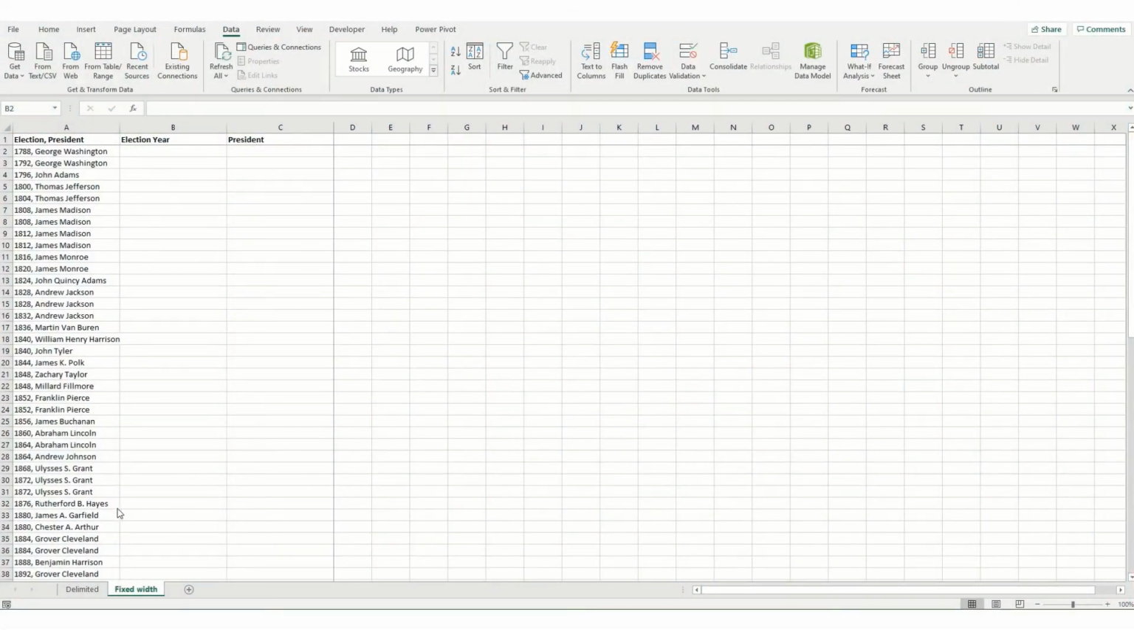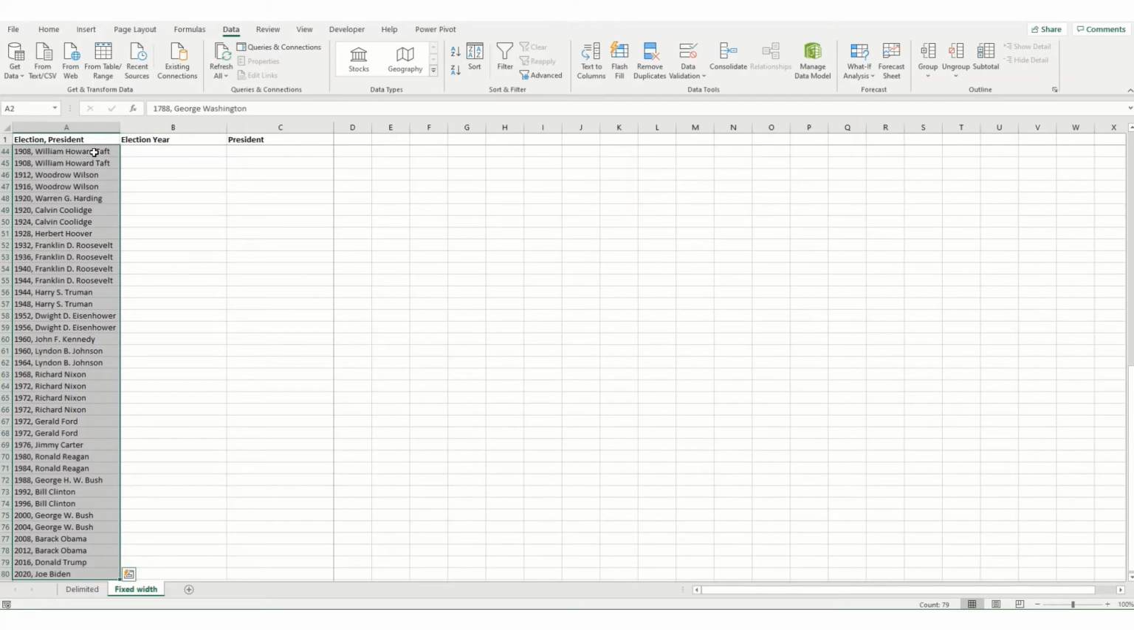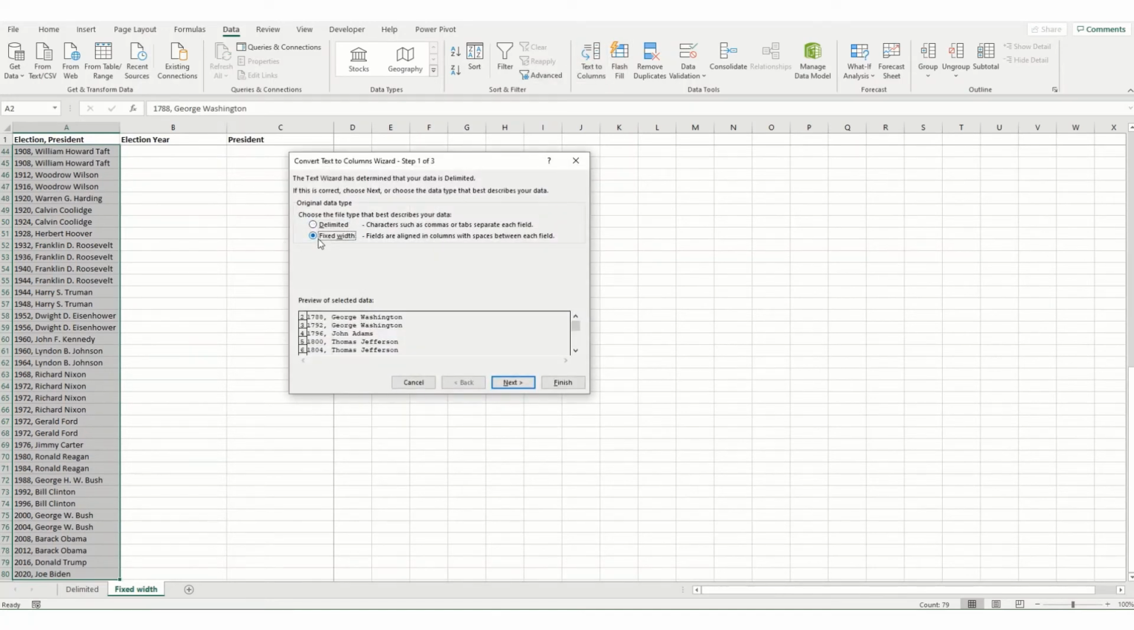Moving on to splitting by a fixed width. In this example, we've got the election year and the president that was elected. And we want to split it, so we've got the election year in one column and our presidents in another. So to do this, once again, we select our data, come back to our text to columns, and this time we're going to pick fixed width.